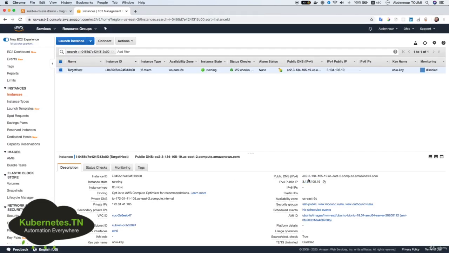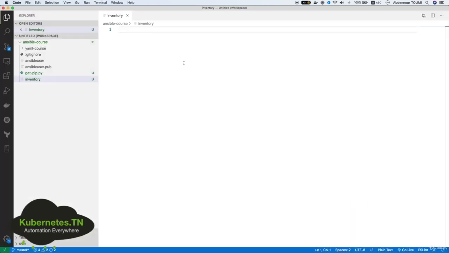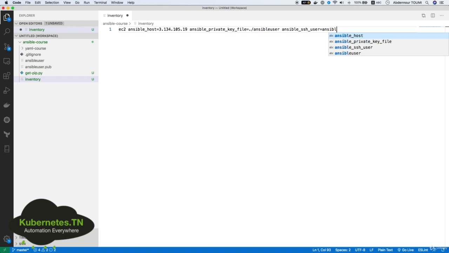To add the Amazon target host to the inventory, we just need to copy the public IP and go here and make something like this. So ansible_host, this is a variable, equal to the IP of the target host, and I will name this host with the name that I choose. So let's name it EC2. For that we need to assign another variable which is the private key. So it should be ansible_private_key_file, which is equal to this key. Also I will specify the ansible_ssh_user, or the username that we will use to authenticate. Alright, so this is the name of the file and this is the name of the user.